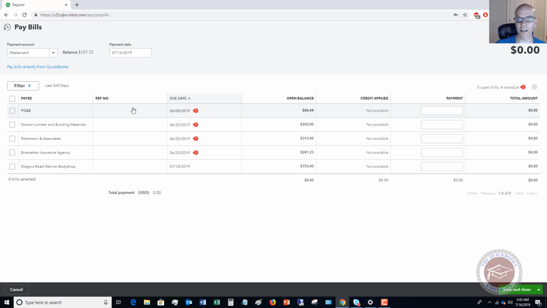So again, if you need to clean up past hanging bills that are out there, you can use this. If you want to enter a bill in the right time period, or you get a bill after the fact, maybe after this check was recorded in the check register, you can use this.